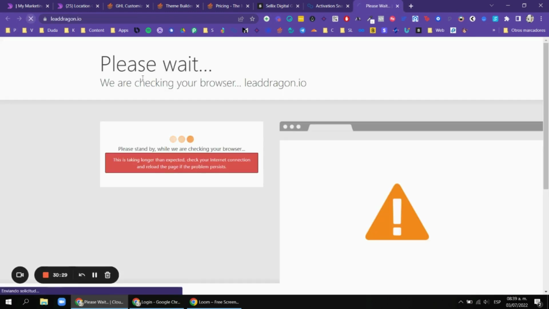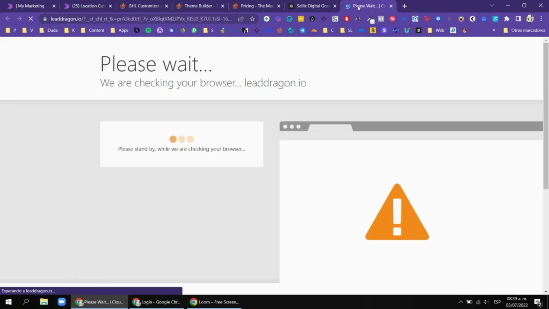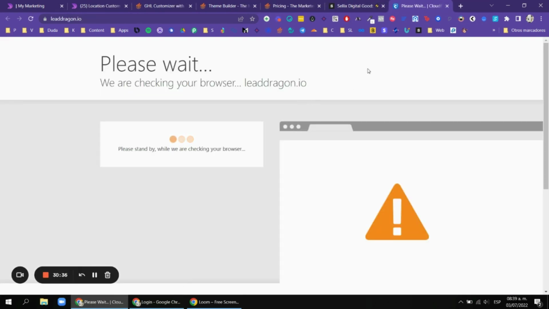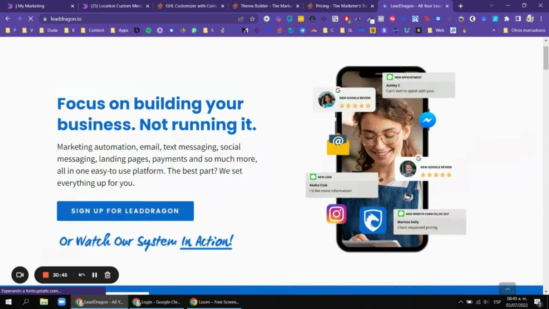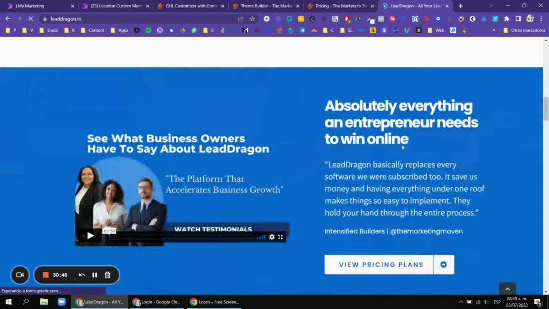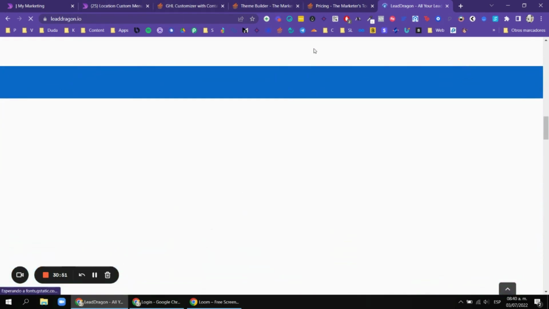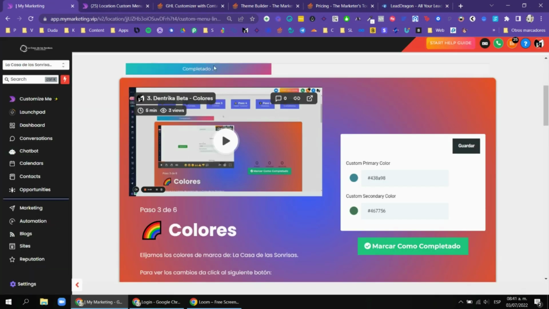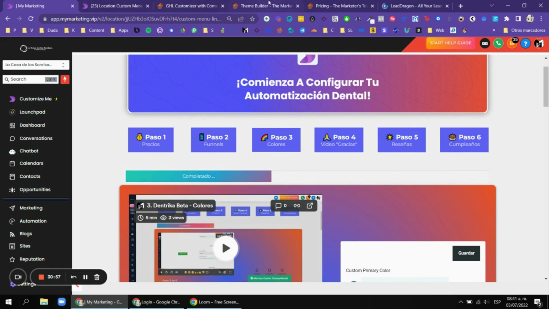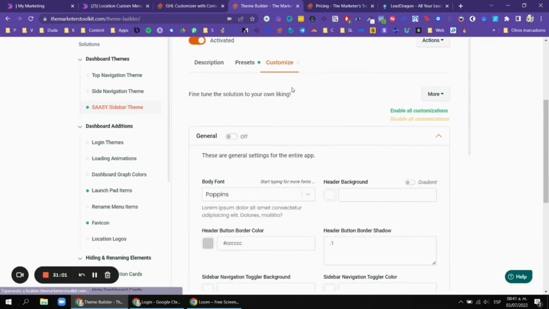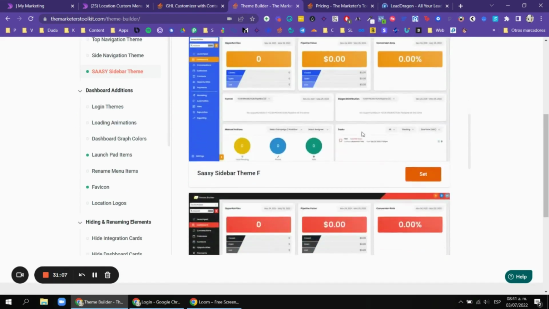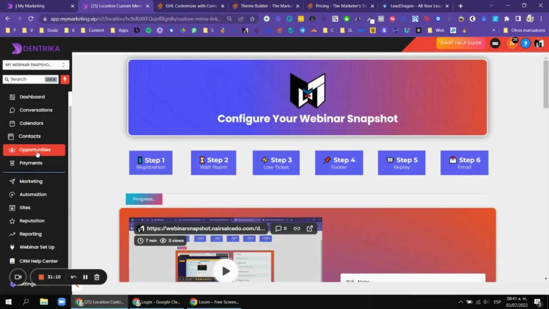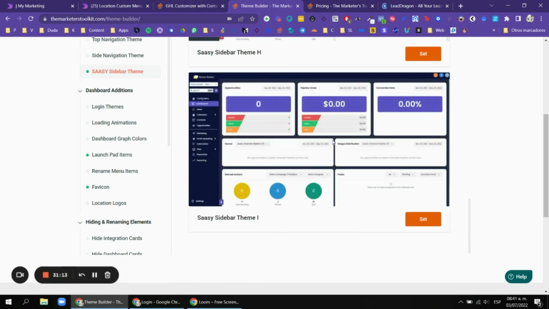I don't know why this is not loading, maybe their website. But it's one of the best customized high level dashboards that I've seen. Try to go to leaddragon.io, and you're going to see how they customize their software using the marketer's toolkit to make it look like this, but in a blue color. Go to the team builder, like Sassy Team Builder. You can set up and customize or use different presets, and I think it looks very beautiful, and the animation looks very beautiful too.